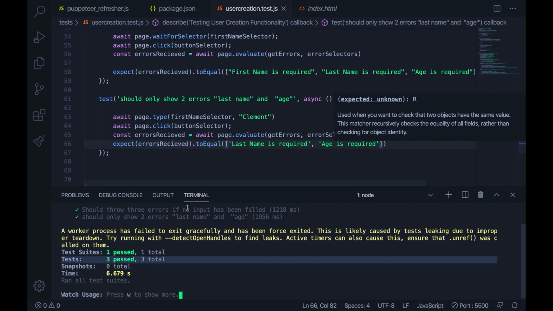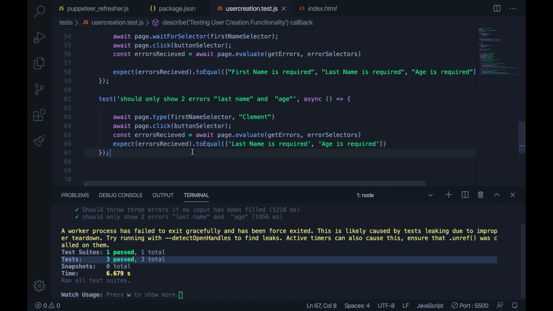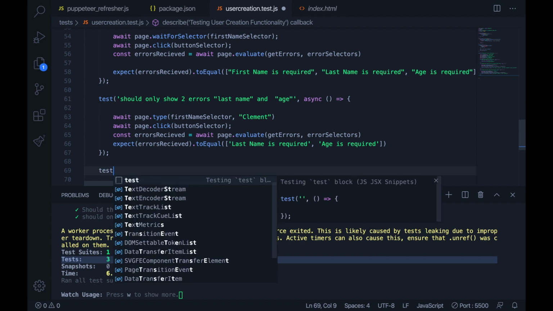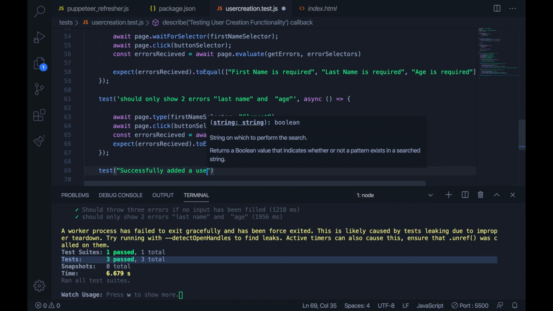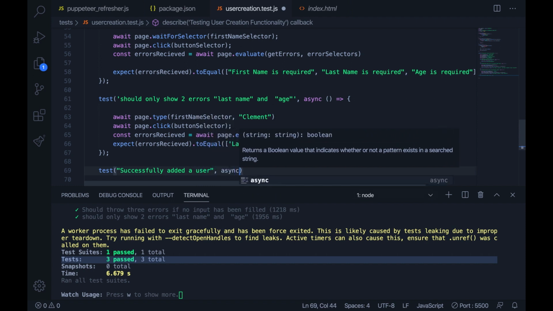Perfect. So I guess the final test I want to write is a test for a success, right? To be sure that everything is successful and I actually do get the successful additions. This is a bit of a longer function, but it's still the same principles that we follow at the end of the day, right? So I'm going to write a test that says successfully added a user. Simple title. And this is going to be an asynchronous function as well.